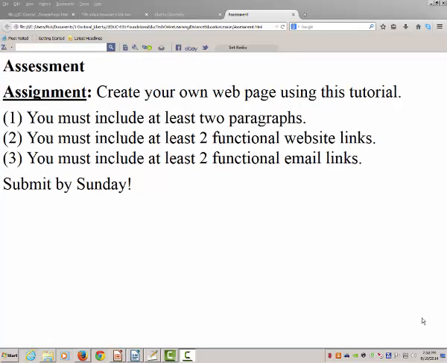This is your assignment. You're to create your own web page using this tutorial. You must include 2 paragraphs. That means using the paragraph tag. You need to include 2 functional website links, similar to what I showed you. And you must include at least 2 functional email links. All this must be submitted by Sunday.